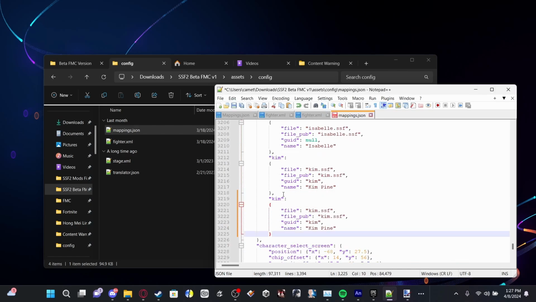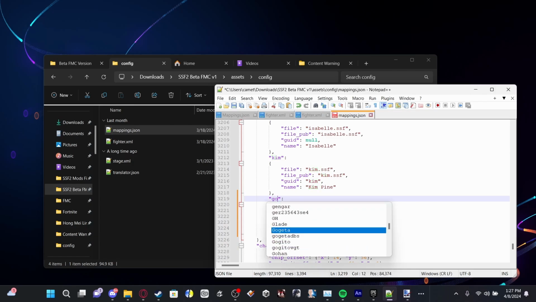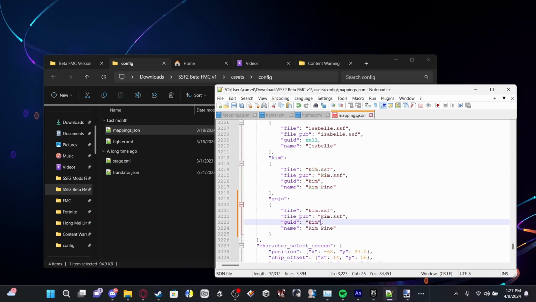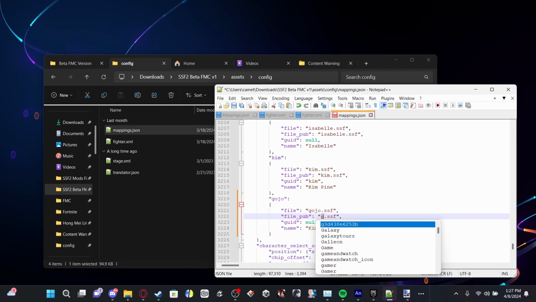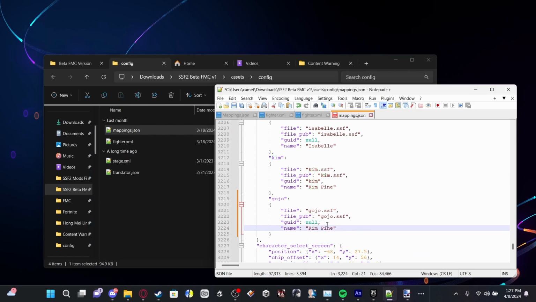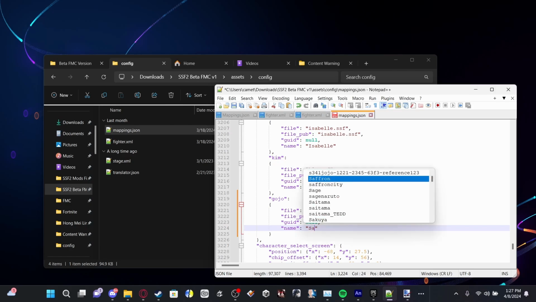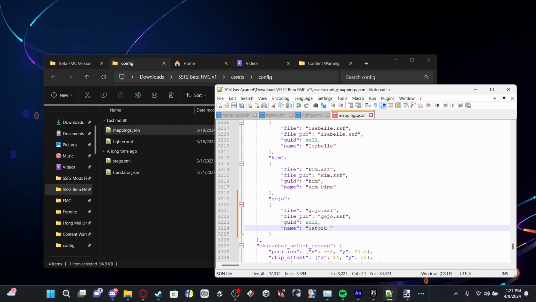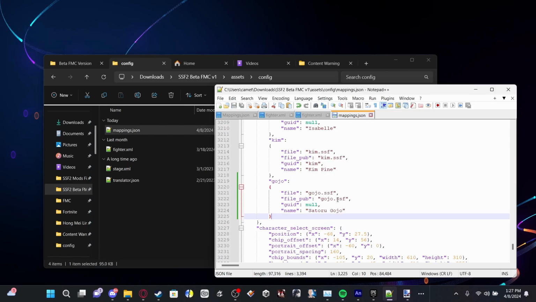We're gonna do this, change that to Gojo, and remember the GUID for Gojo was null, so we're gonna keep it as null, and we're going to put this as Gojo and Gojo. And for the name, it has to be the same name as you use in the Fighter XML. So I'm going to say Satoru Gojo, and that will be the same once I go into the Fighter XML.